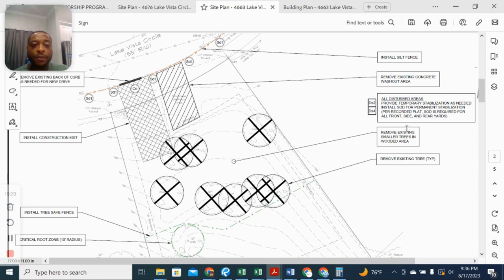per what they have on the recorded plat, because this is an existing subdivision. This subdivision has rules, and their rules are every house that you build has to have sod on the front, the sides, and the back. So you don't get to do whatever you want to do. You have to bring sod. If you put seed and straw and let it grow, the county's going to make you clean all that up and install sod. That is the only way you would get your final inspections. All right. So we will move on from there.